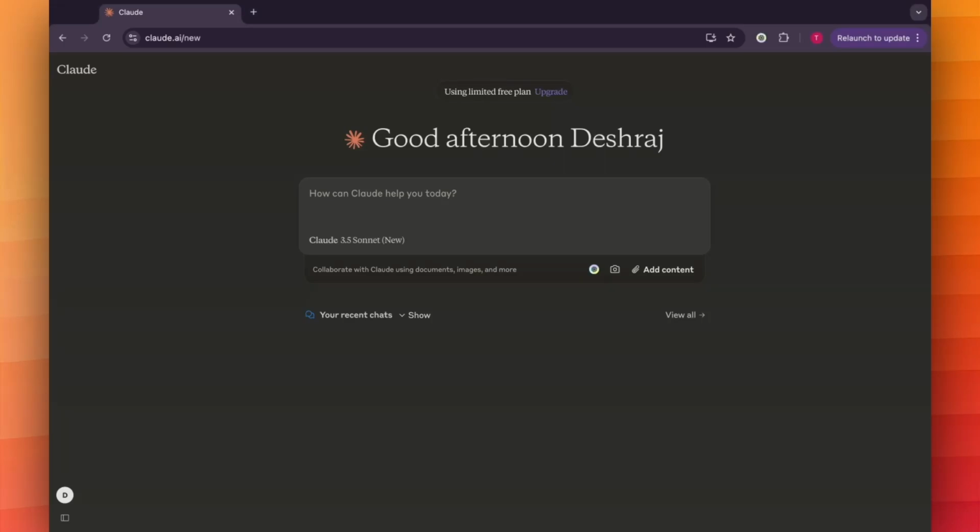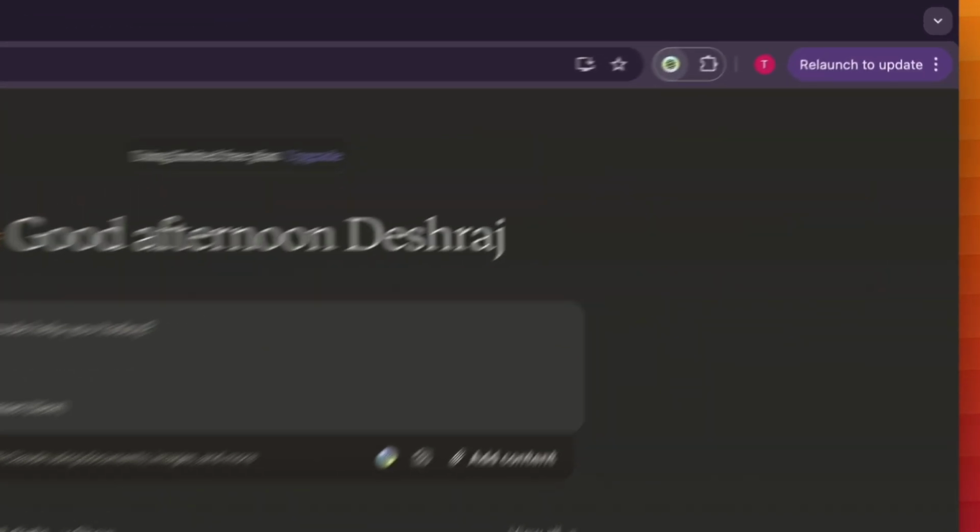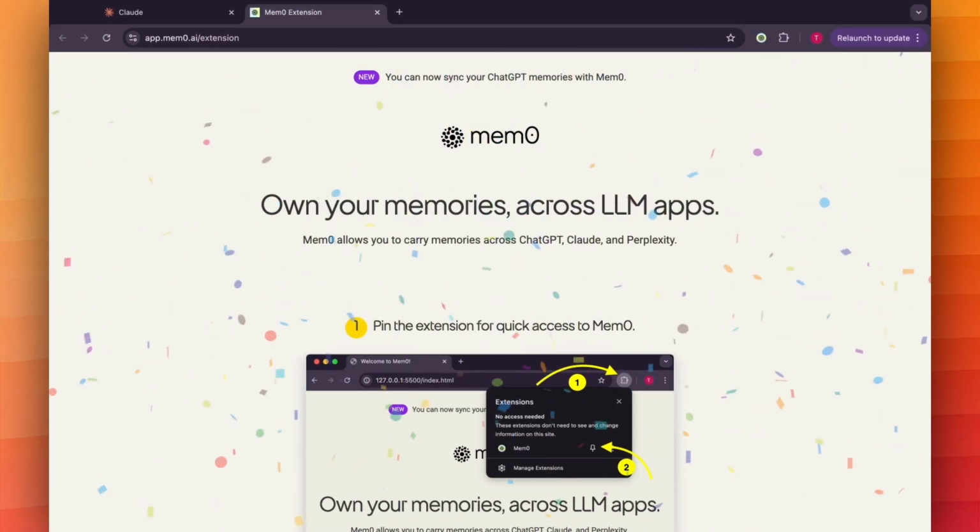You've probably used the memory feature on ChatGPT. We've built a Chrome extension using Mem0 that brings the same functionality to other tools like Claude and Perplexity. You can now share a common memory layer across your favorite LLM apps. Once you install the extension, you first have to log in via Google.